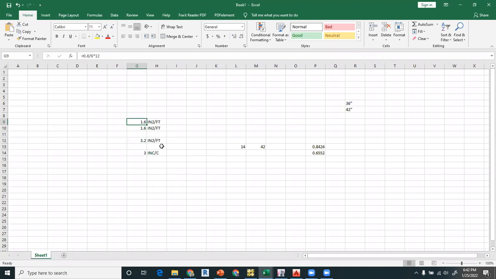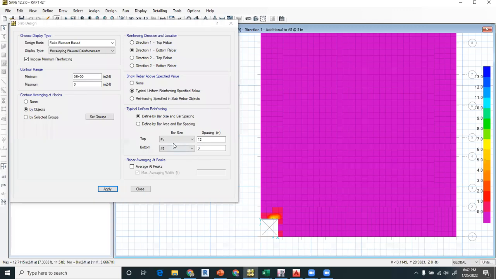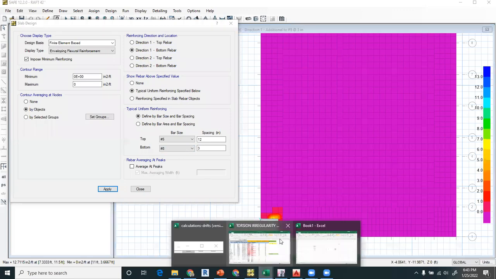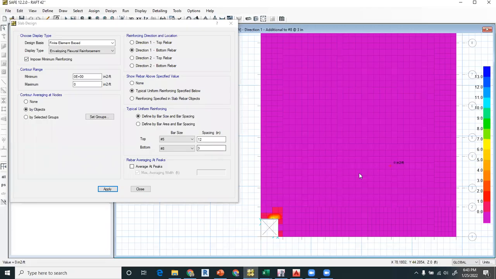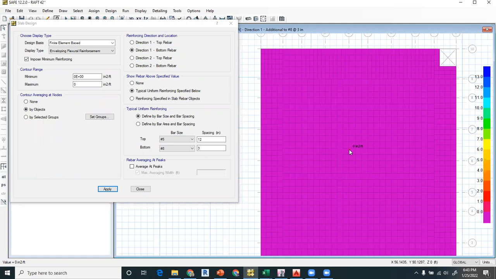And in the second layer, again, we are providing number 8 bars at 6 inches center to center. And again, we are providing 1.6 inch square per foot. The total is 3.2 inch square per foot we are providing in our bottom reinforcement, right? So if you want to check it in here, you have to divide this by the area of the bar. 0.8 is the area of the number 8 bar, and then divide the total area of reinforcement you have provided, and multiply by 12, you will get the 3 inches center. So you have to insert these 3 inches in here, and you can check it, right? So there is no issue for the total reinforcement.